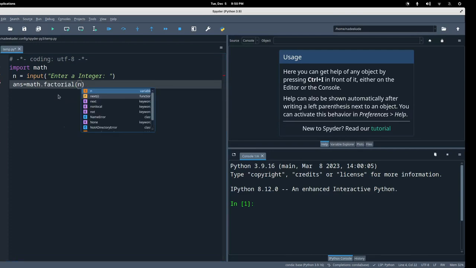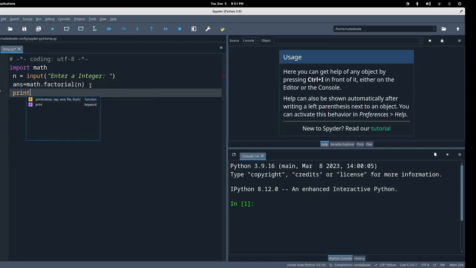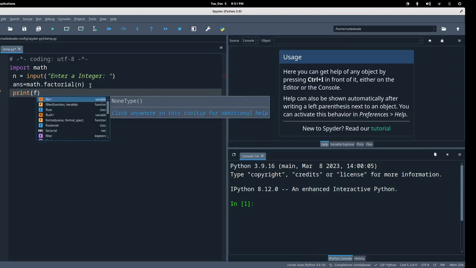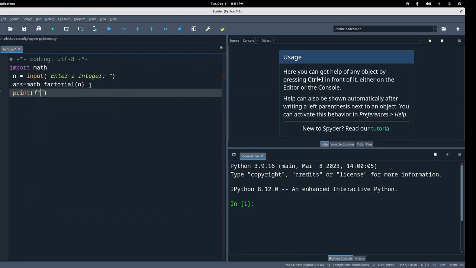Okay, n, so it will find the factorial of n. Okay, let's do, I will do x string, I will say is ans. Okay, now let's run this one.